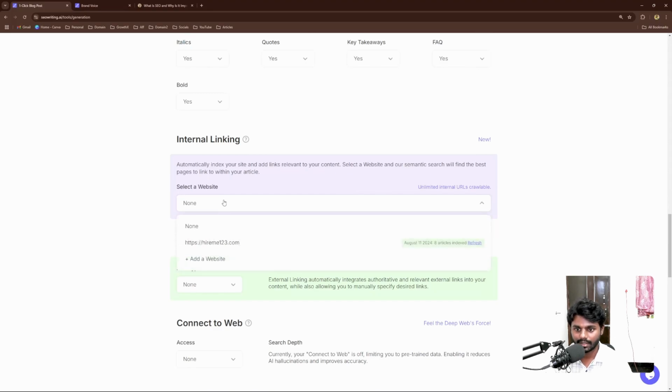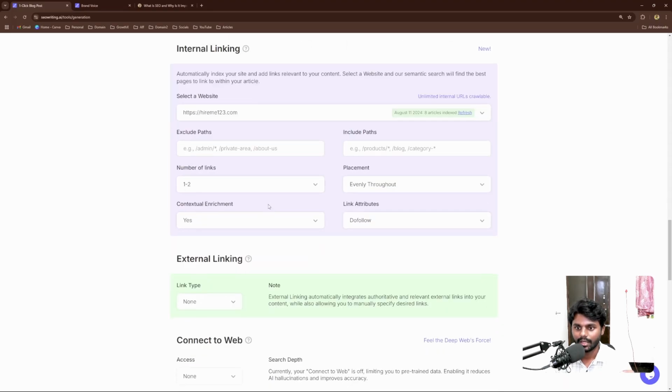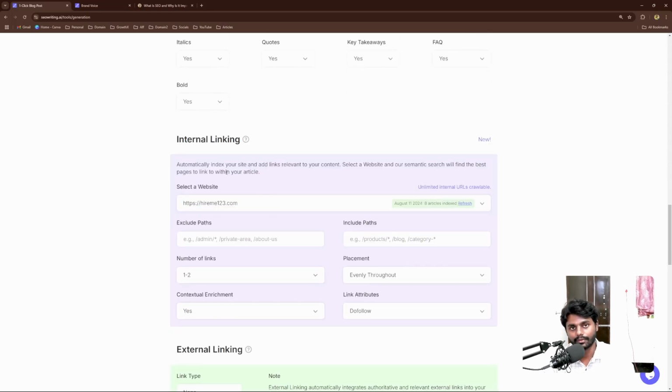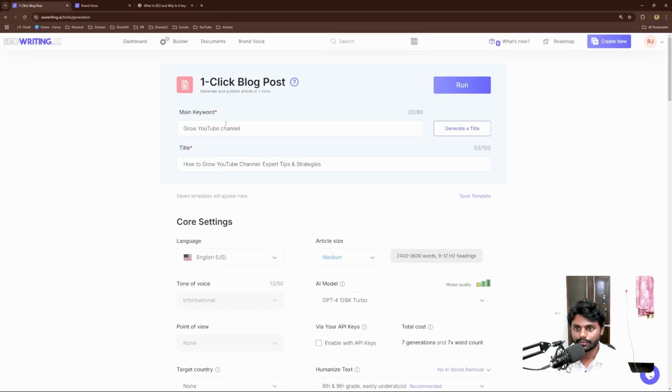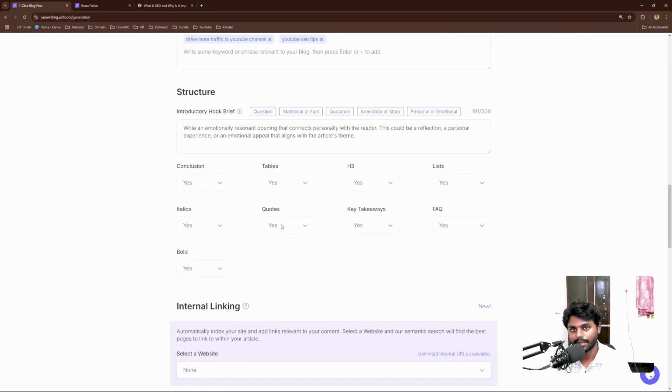And internal linking. I have already added my site, so I can simply choose it. It will ask what paths to include and exclude. I will leave it default. What internal linking does is go through the sitemap, take all the blog articles, read them, and internally link relevant articles to the blog article being created. I'm going to keep it none because I have no other articles related to this keyword, but if there are, it will do that for you.